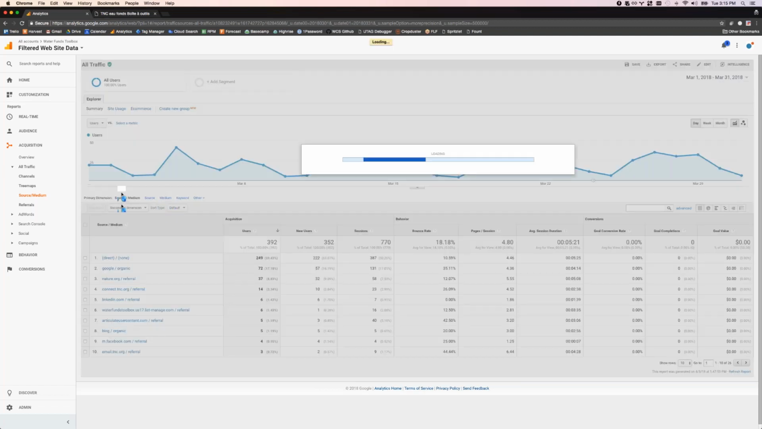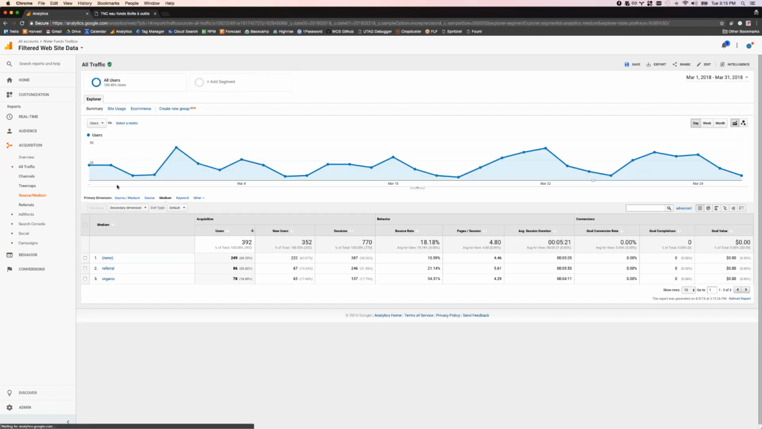So I clicked on this primary dimension, which is changing this first level of the column. And so we have 3 mediums. None means that someone either typed in the URL directly or they clicked a link that GA can't identify. So if it came from a chat message or an app, like an email app that someone had sent a link from, something along those lines, that's going to show up as direct traffic in GA with a medium of none.